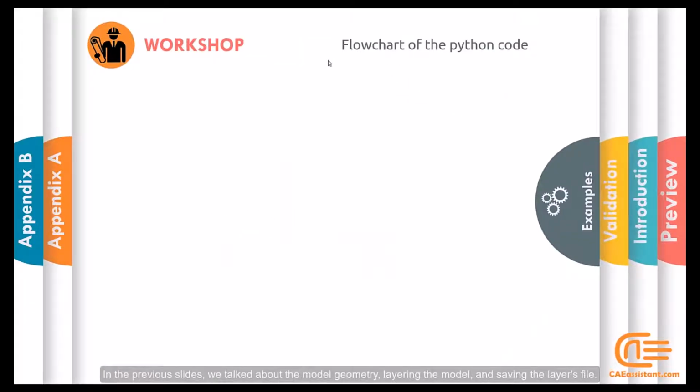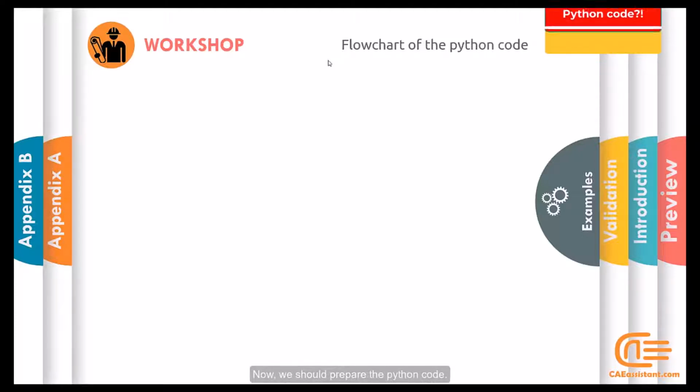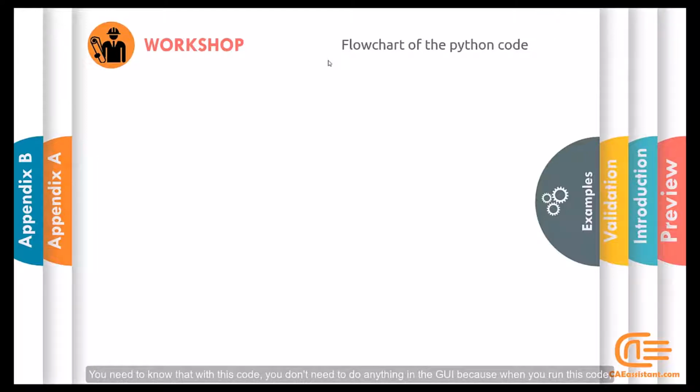In the previous slides, we talked about the model geometry, layering the model, and saving the layers file. Now we should prepare the Python code. You need to know that with this code, you don't need to do anything in the GUI because when you run this code, it'll do everything for you. So let's see what this code does.